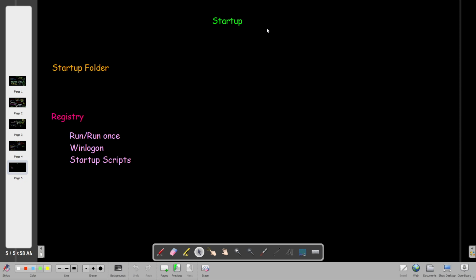Startup is very common, and actually it's a loved way. All attackers like to use this technique, placing executables, scripts, backdoors in startup locations in Windows. So let's talk about that.